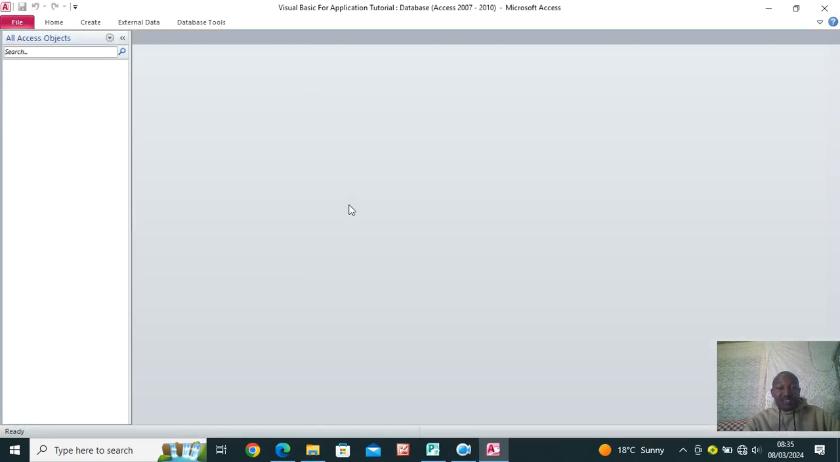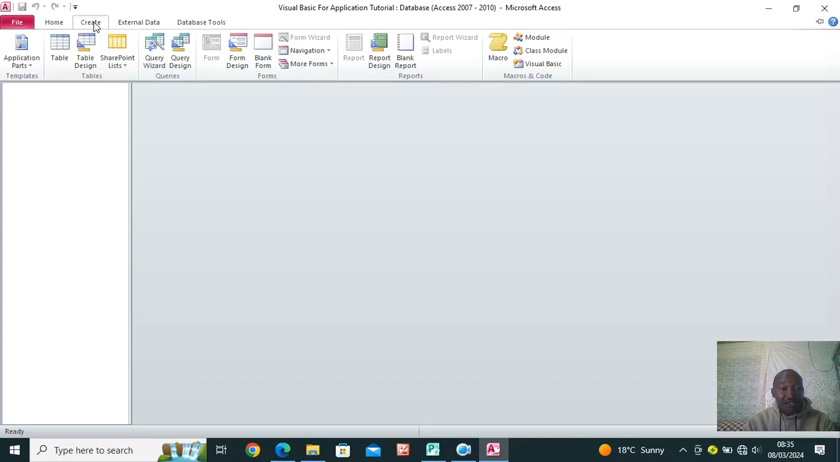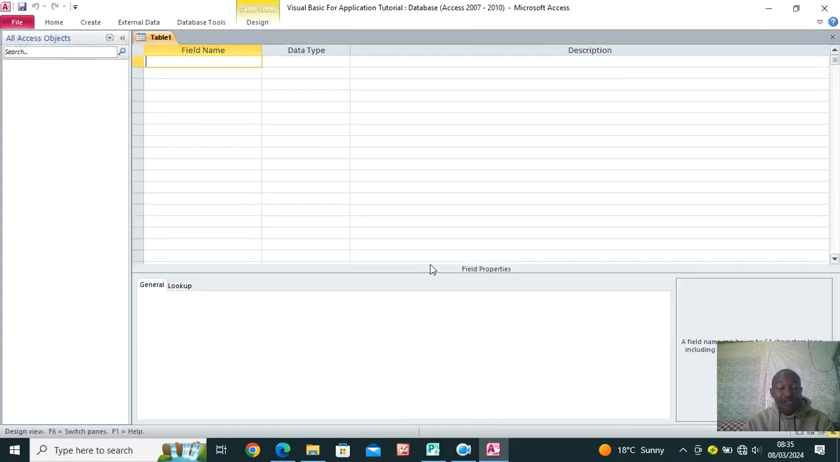Once I double click like this, there is no way you can run VBA without actually having the skill of creating a table in Microsoft Access, then later on creating a form and a report from the same. Not necessarily you create queries, but queries will be by the way. So here, you just go to create up here. Then once you go to create, you go to table design. This is the Microsoft Access table design.